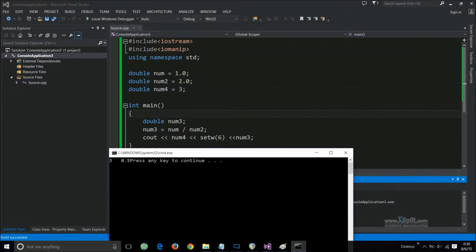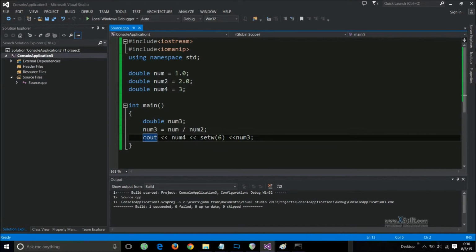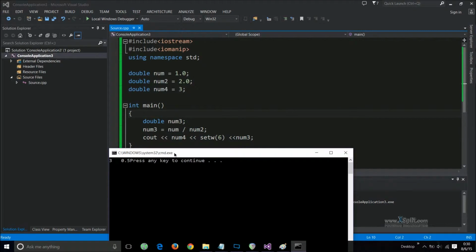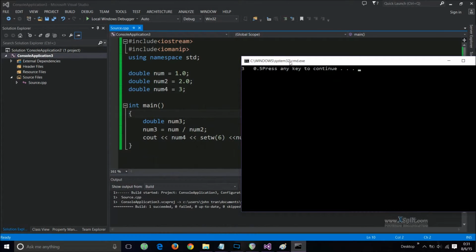How C++ works is kind of logical. You're outputting to cout. So it's going to output this number 4 first, and then have this manipulator here, setw 6, and then it's going to put in num3, and setw 6 is manipulating num3. So 3 and then setw 6, it has these spaces in here, and then num3 is going to fill in 3 of those spaces. And that's how C++ works with setw.